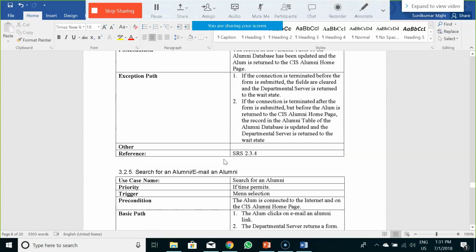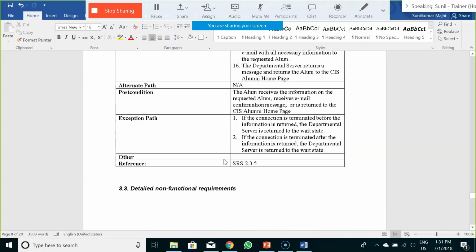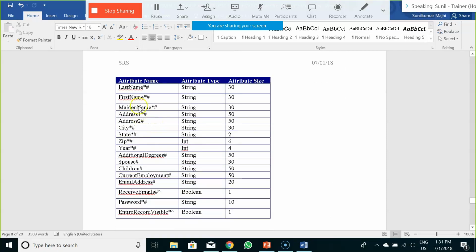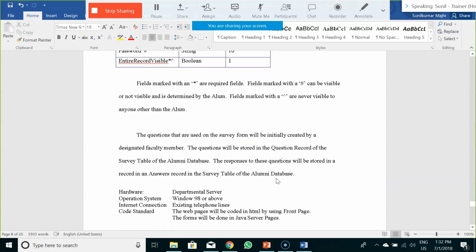After that, the section would be non-functional requirements, if there are any. If your system is having a database behind it, of course it would have, you have to outline the database attributes, the types, and attribute size. So when I would be covering the SQL part of this course, I would be covering these things, like what are the typical operations that you perform in a particular database. So as of now, this would be part of your software requirement specification.